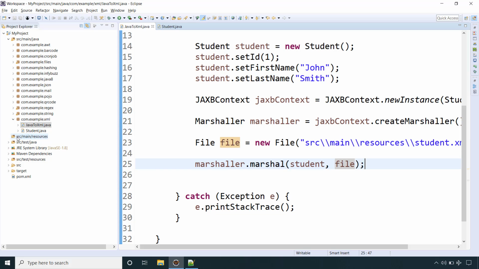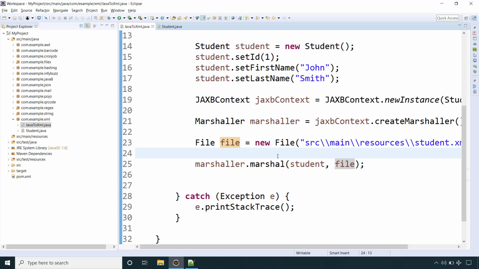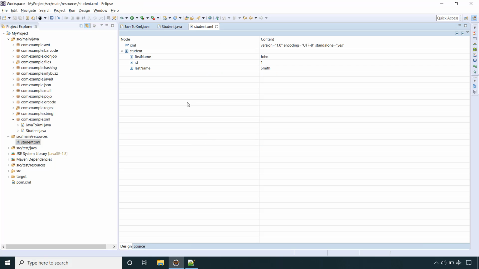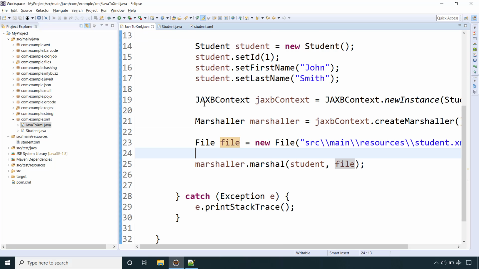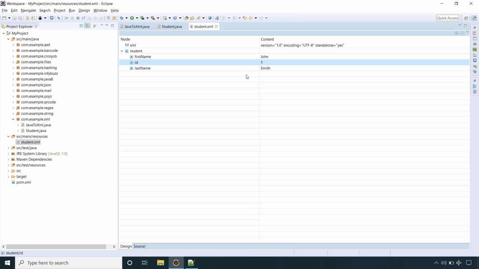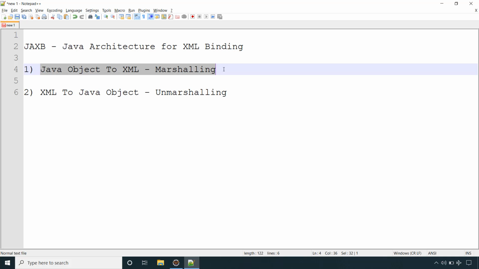So here is our src main resources. As of now, there is nothing inside it. Okay, so let's run this program. Now let me refresh. See, this is our student.xml file. Do you see the properties that we set? This is coming from this object: ID 1, first name John, last name Smith. See, ID 1, first name John, last name Smith. Okay, so now we created this XML file from our Java object, that is basically marshalling, converting Java object to XML using the JAXB.